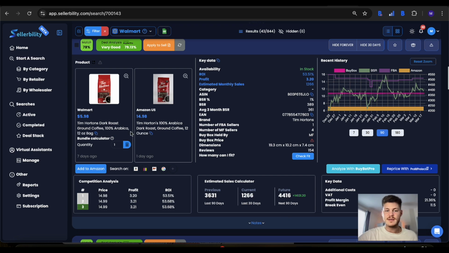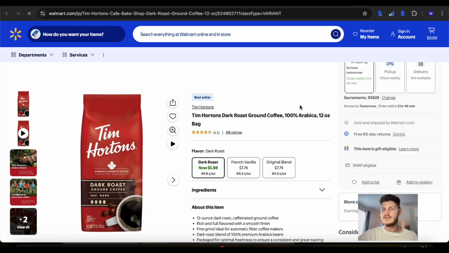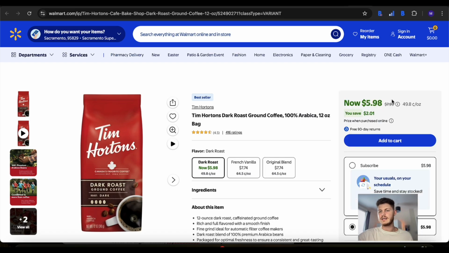We've got some Tim Hortons coffee right here, so $5.98 in Walmart. I believe this one is also marked down as well. So yeah, down from $7.99 down to $5.98. So obviously things like this are a lot of the time going to stand a higher chance of being a great seller. I mean, it says it's a bestseller in Walmart, so I'm inclined to also believe it's going to be a bestseller in lots of other places, including Amazon as well.